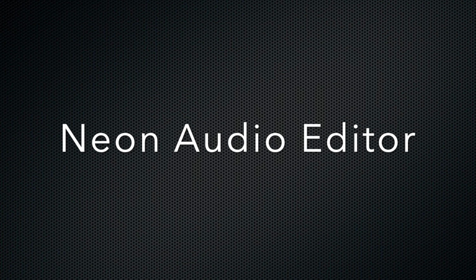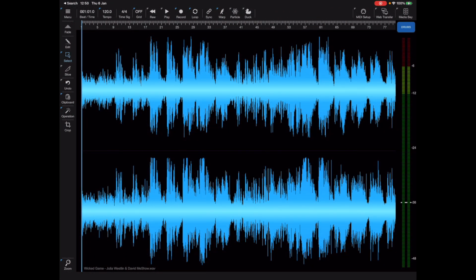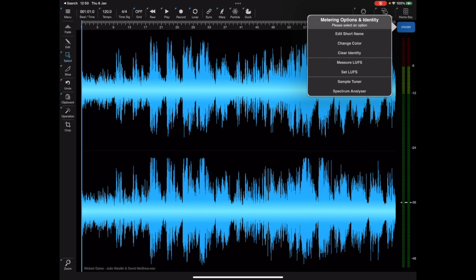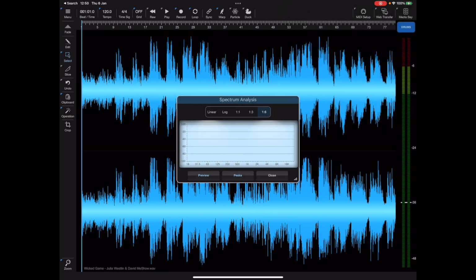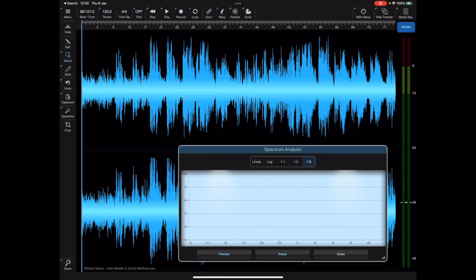So let's turn our attention to Neon, and there's a couple of nice additional features I added here, and quietly released these over the last few days. So the first one, if we click on the metering options menu, you'll notice next to the tuner we now have this spectrum analyzer. Now this window is sizable, and you can drag and drop that where you want.